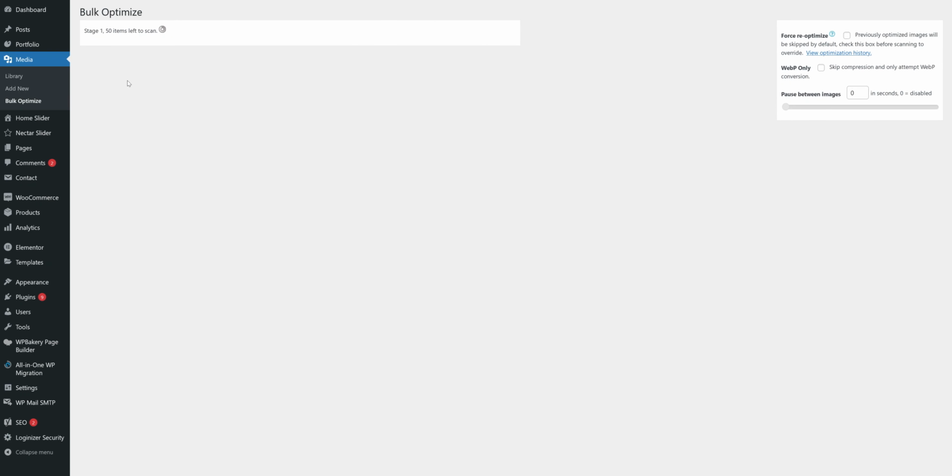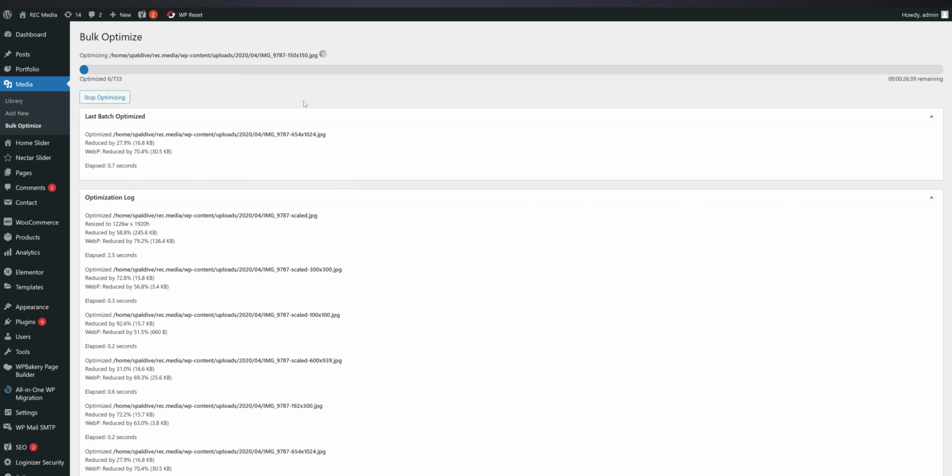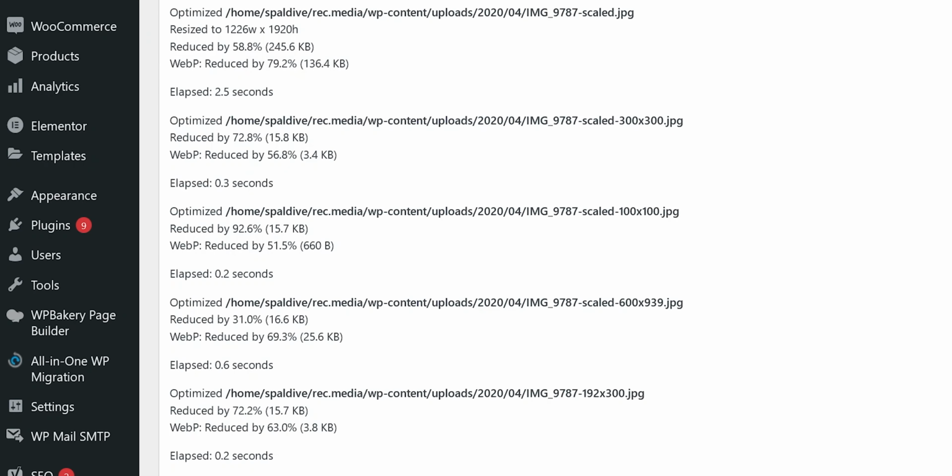Click on Scan and it will search for all the images. And once it's completed, we can simply optimize them all. Now it will take a couple of minutes depending on your images. It takes around 2 to 3 seconds for each image on average, which is quite fast. Also, the images are being reduced by 60 to 80%.